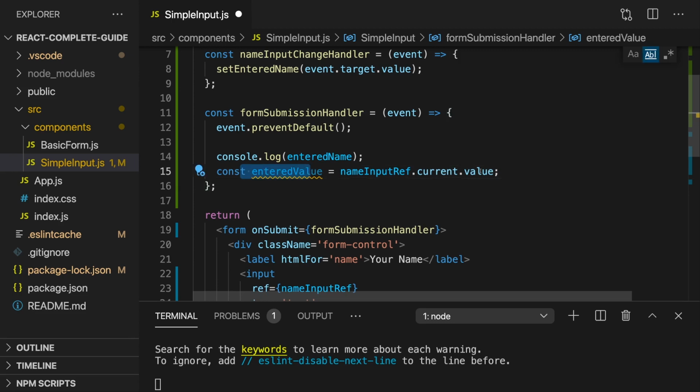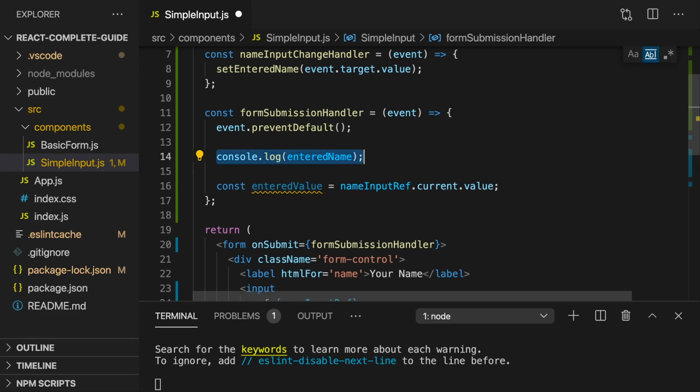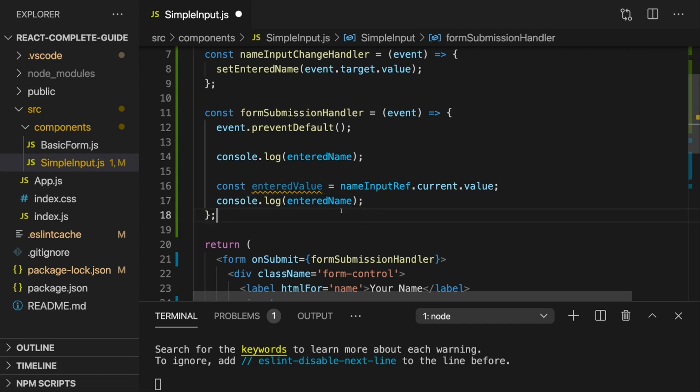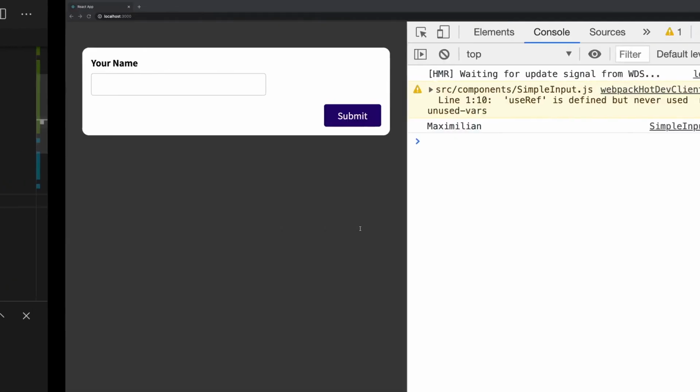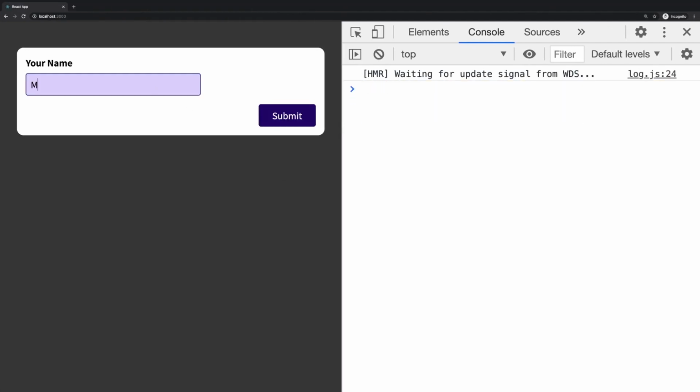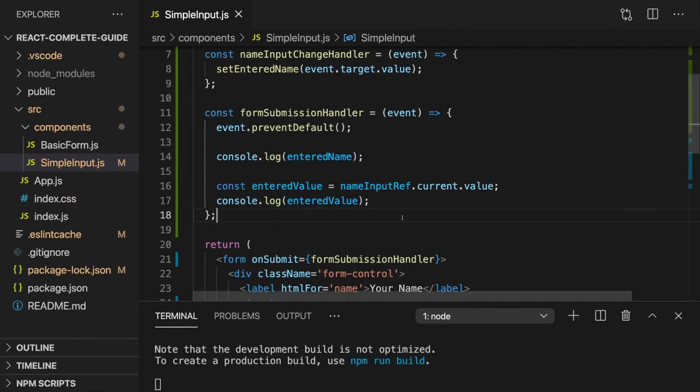And we can store this in entered value and then simply output this here. And if I do that and I reload and I type max, we see max twice. The first output is coming from our state, the second output from our ref. Now in reality, you of course wouldn't do both. You would do one of the two approaches, either every keystroke logging with the state or something similar, or you use a ref to read the value when you need it.